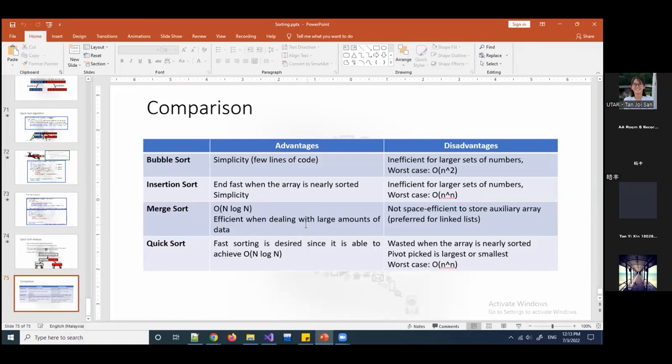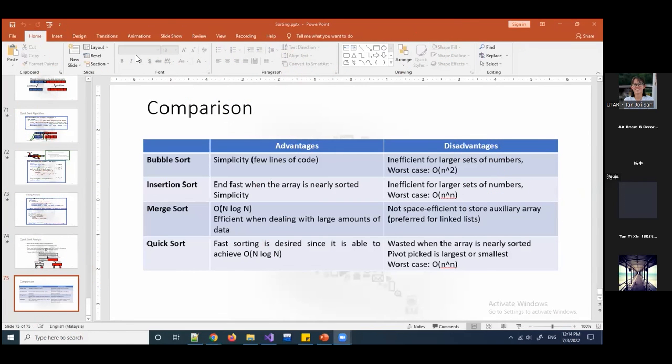So it is efficient when dealing with a large amount of data, because when you have a large amount of data, it's going to divide it into a few levels, then it will combine it. For merge sort, it's not possible that it's actually O(n squared). It will remain at O(n log n) because it divides into a few levels, then starts to combine. So it's unlikely that it's going to be O(n squared).